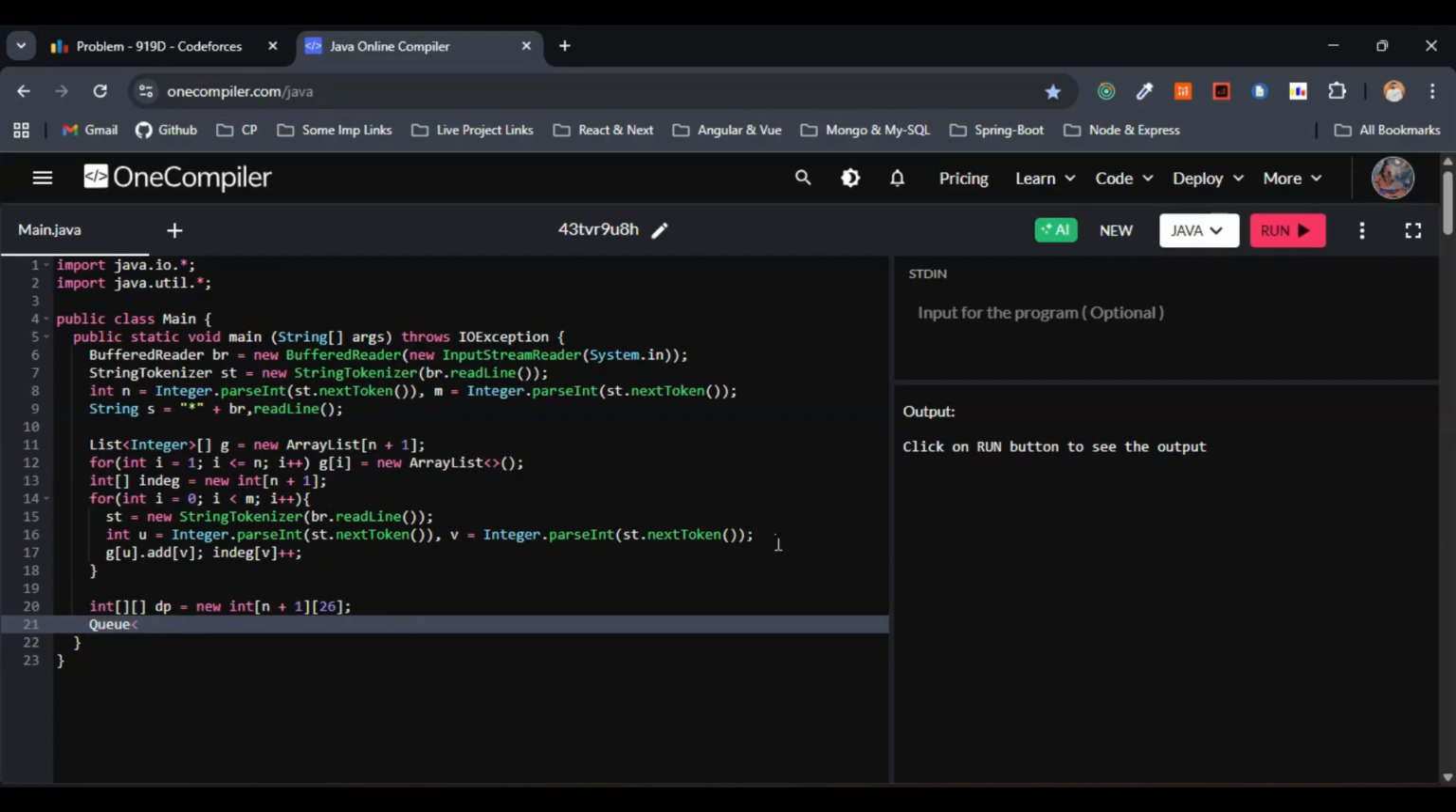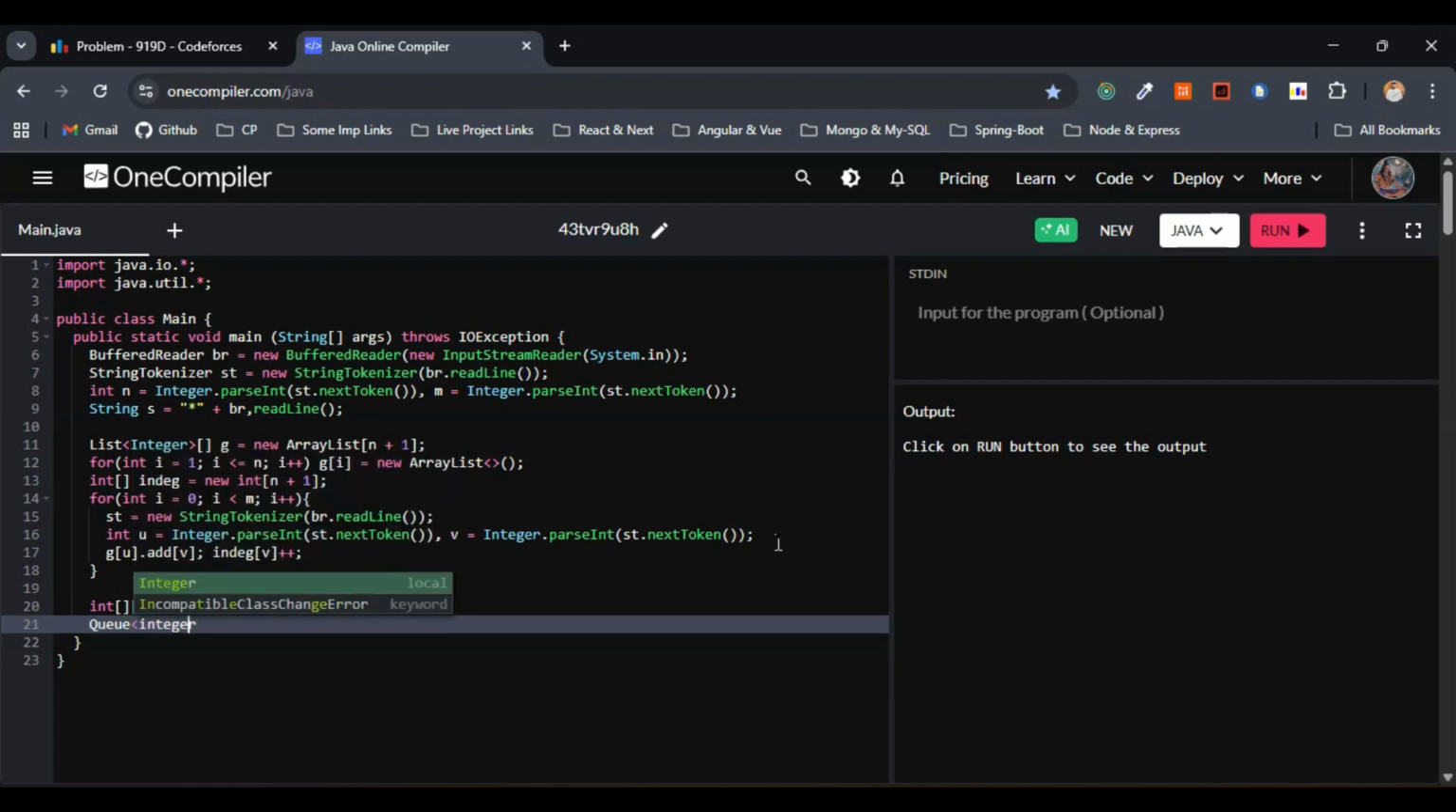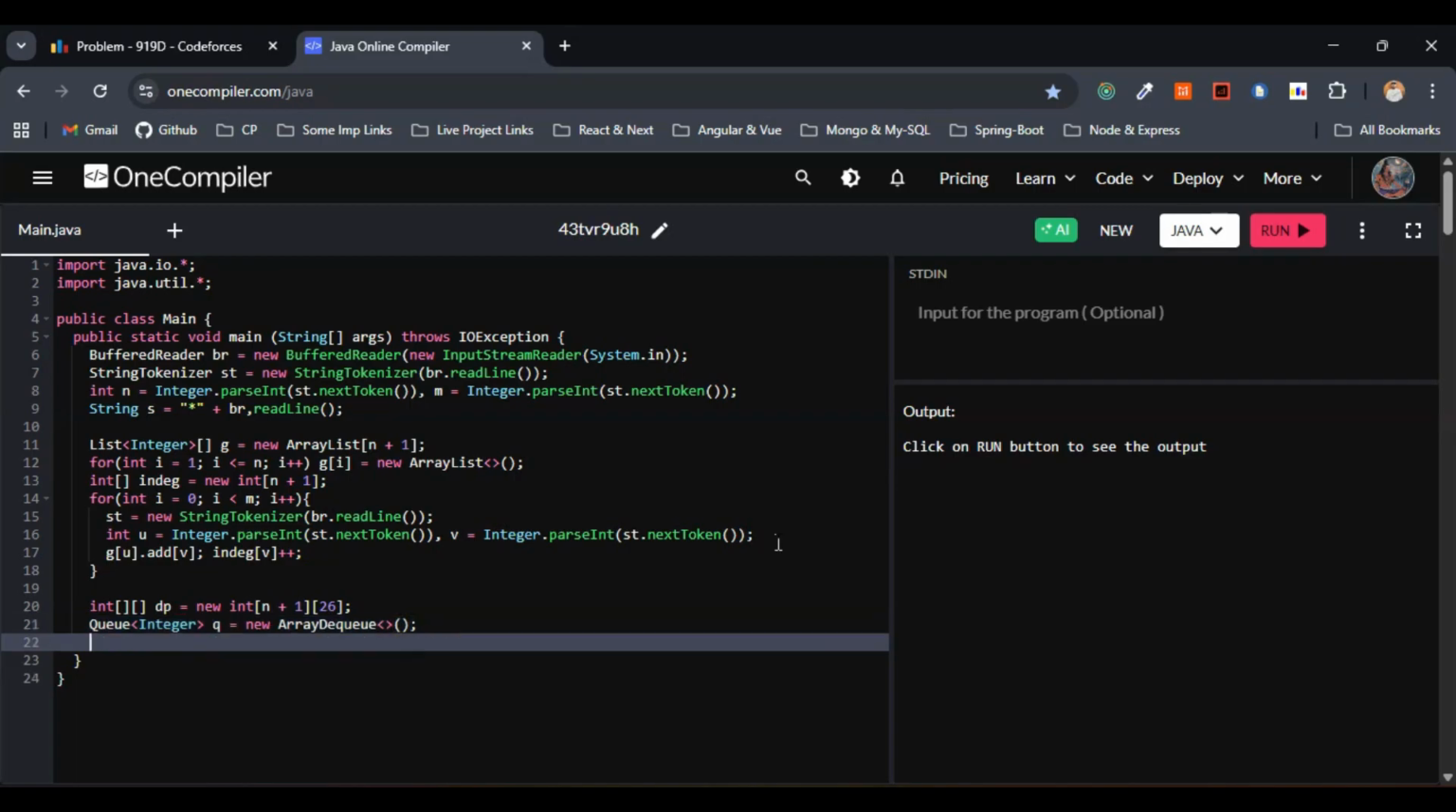So the queue here basically consists of integers, right? So let me go with the integer here. This is fine. I'll just consider the variable q. This will be an array, I'll just consider dq. So this is faster, right? So this is fine. This is just the syntax part.